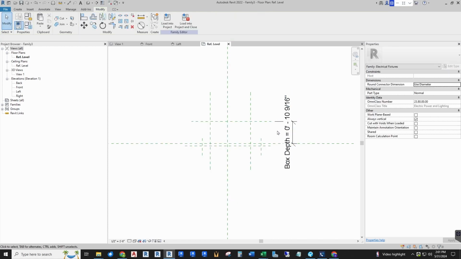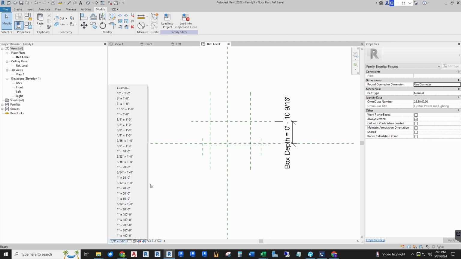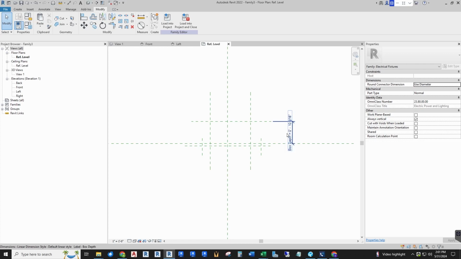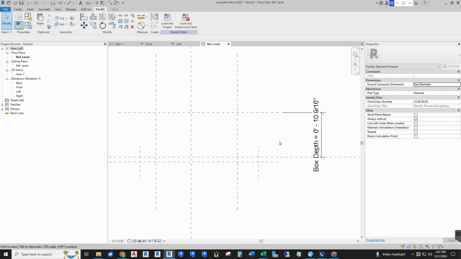But there is our box depth, and we can change the scale of this. This is just a display scale. It's not going to actually change any dimensions or anything. But right now we're at 1/2 inch. If we go to 1 inch equals a foot, it will make some of the text smaller. So that's the box depth.